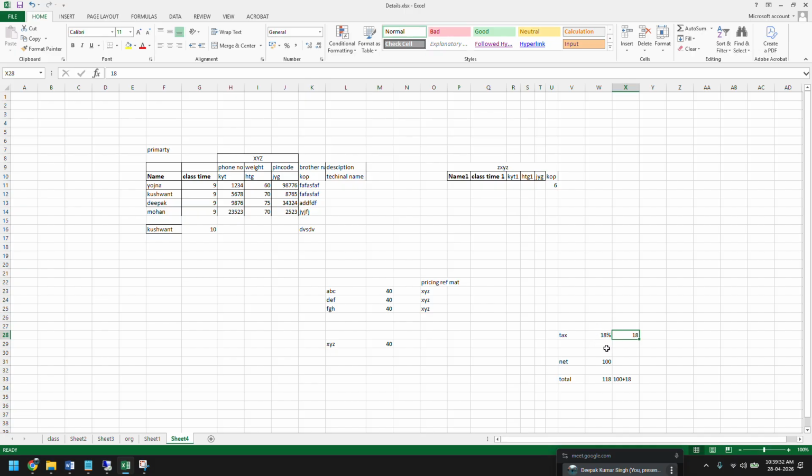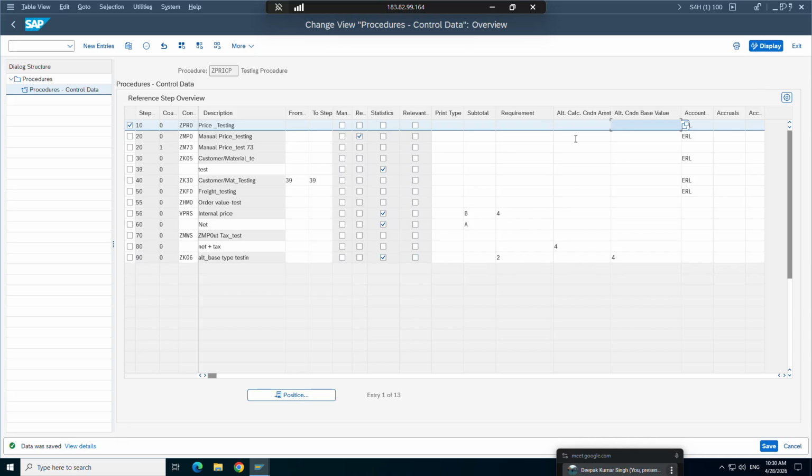Net. That is 100, right? So basically, this was your base, and on that base value, you applied 18%. Then you got that 18. So 100 is working as a base value for your tax percentage value. Clear? We'll use this logic. But as of now, let's come to this one.